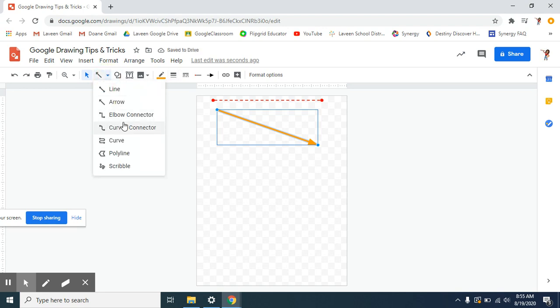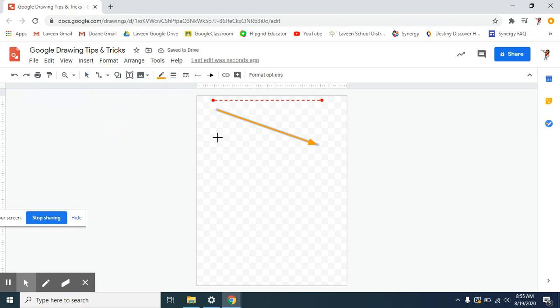Let's see. Next line, elbow connector. So this, you can make one line. Oop, going to try that again. When you need to delete something, right now I can see that this is selected, it's in blue. Or I can use that mouse, I can drag over it again, or click on it, and I can press my delete or backspace button to get rid of it.